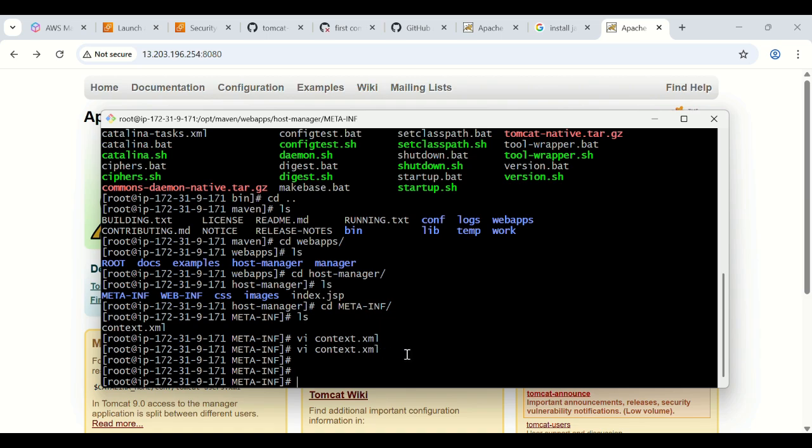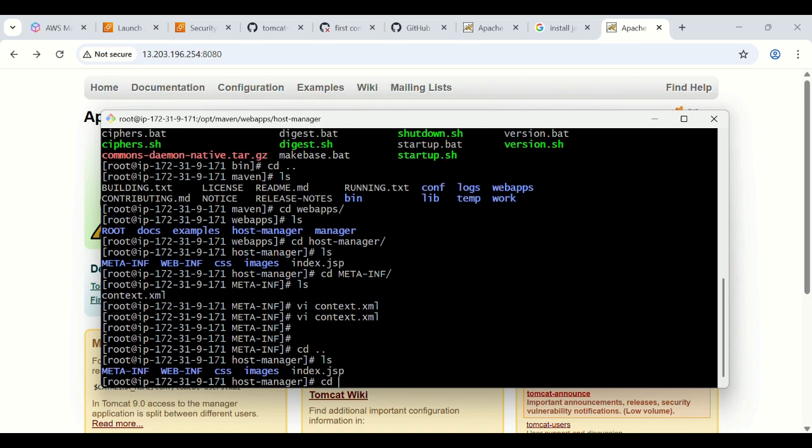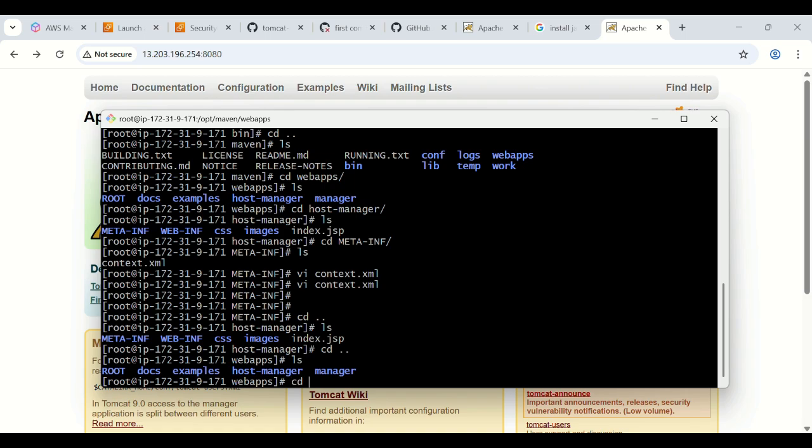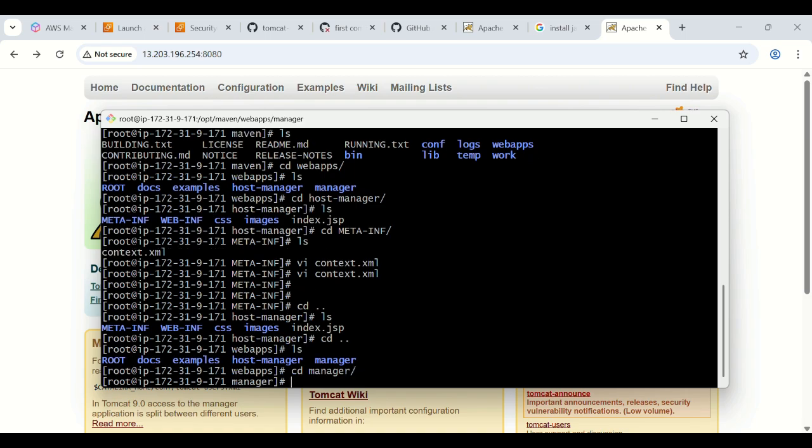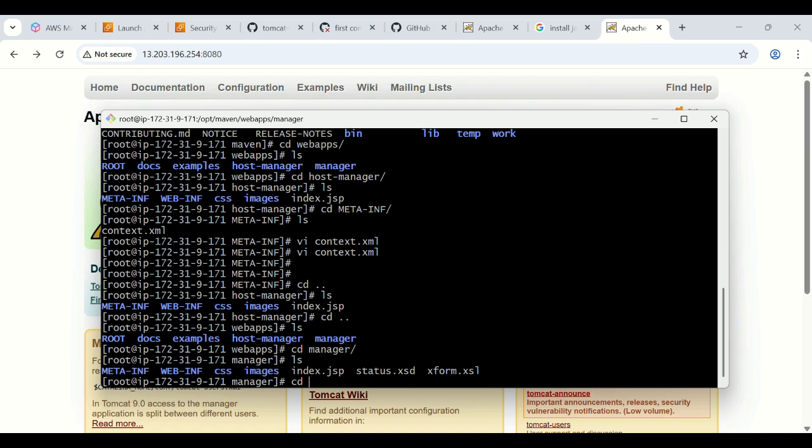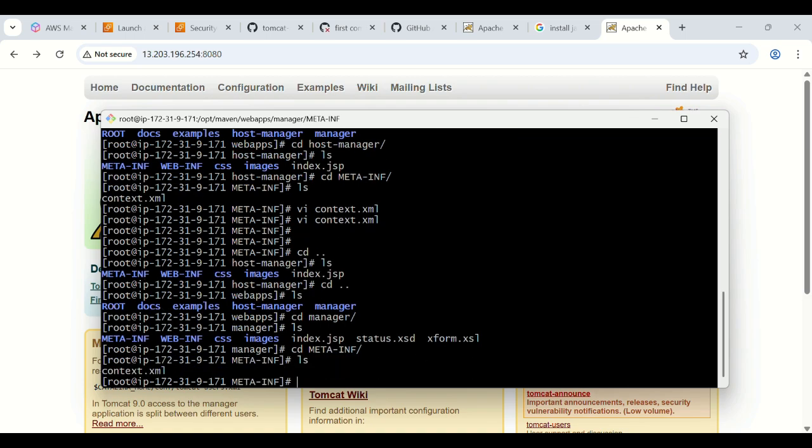Like that, we have one more context.xml file present inside manager. So we made changes inside this host-manager. Like that, we have to make changes inside this manager context.xml file. Now go back, hit enter, go back. Okay, now go inside manager, do ls, cd META-INF, do ls, vi context.xml.